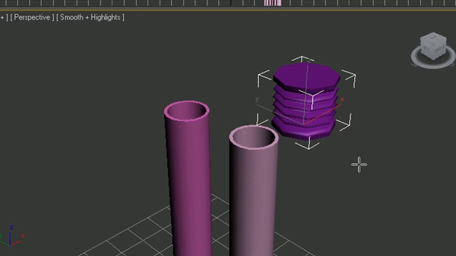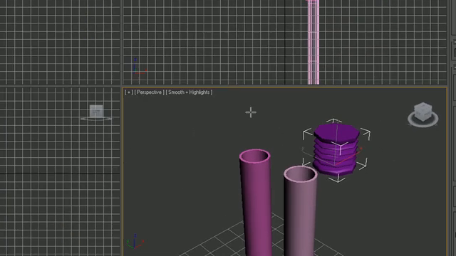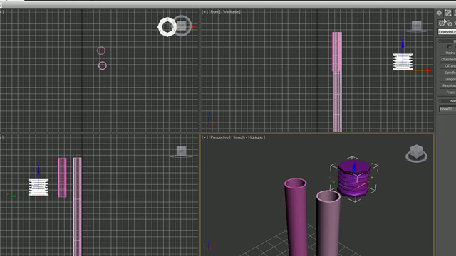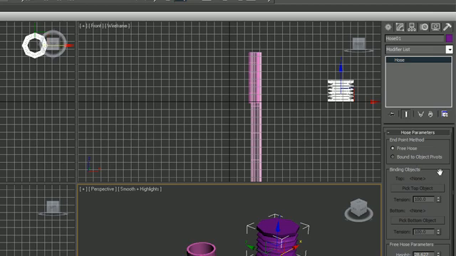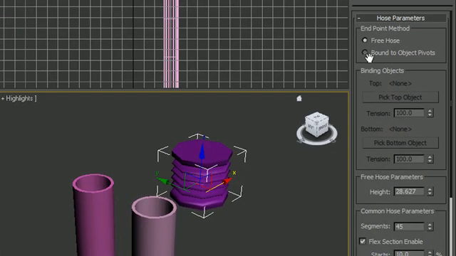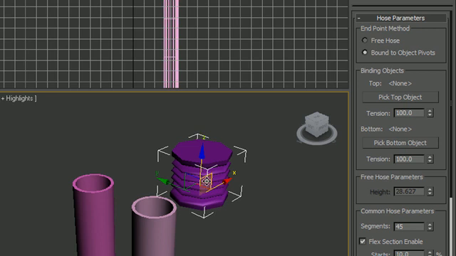The first thing we want to do, before we even change the diameter or anything like that, is connect it. So what you need to do is, I'll deselect this, select your hose and go up to modify, since I just like working in modify better. Go ahead and click bound to object pivots. So select that, and that's going to allow you to bind this hose that we just created to your sections of your pipe or tube.